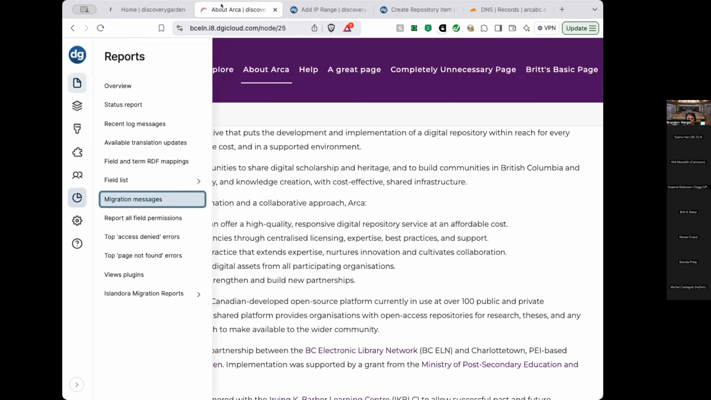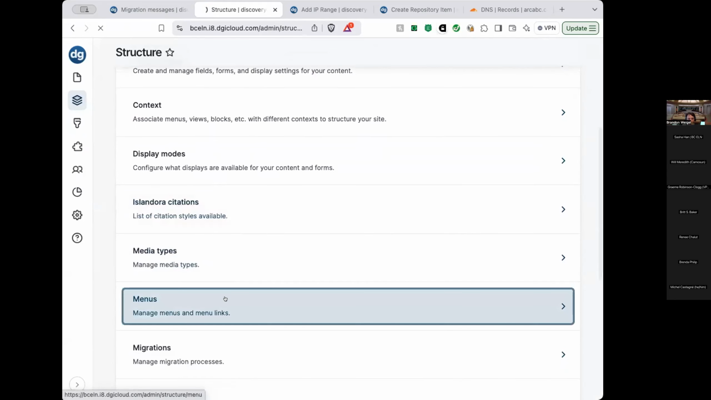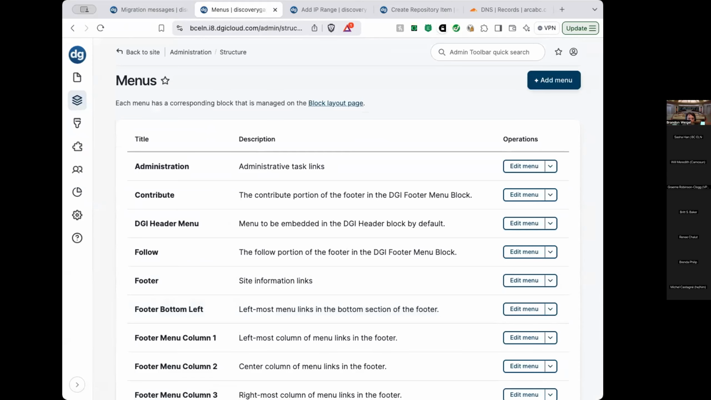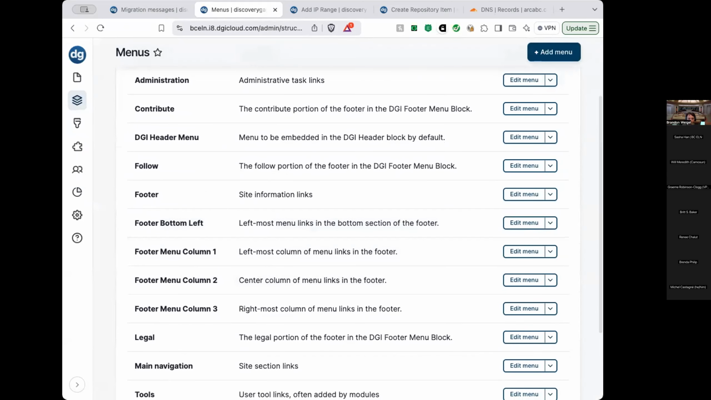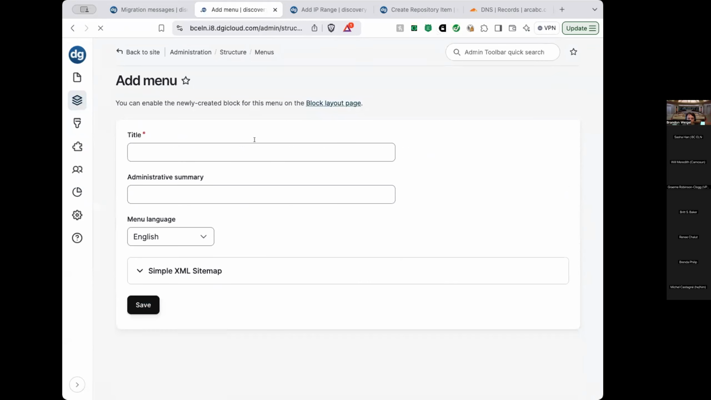There we go. Back to structure. Go to menus. Again, you'll see this long list of menus here. Some of them are important, some of them are not. But we're going to create a new menu. I'm going to give it the title, About.